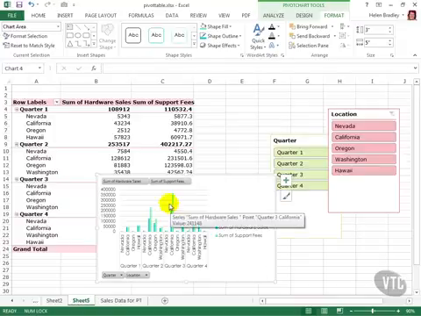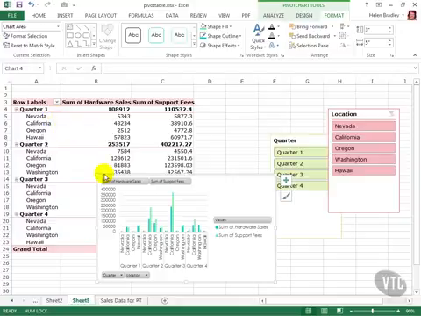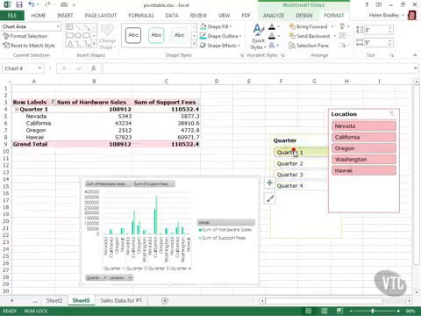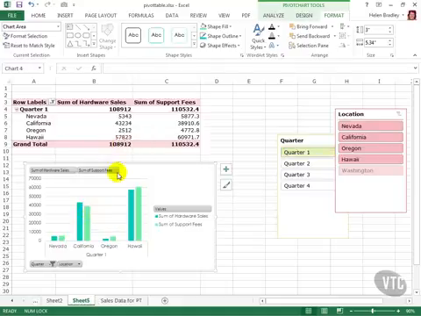Now the pivot chart and the pivot table are linked to each other, so if we make changes to the pivot table, then the chart is going to change too. So for example, if I select only to see quarter one's data, you can see that the pivot chart and the table are both showing me just quarter one's data.